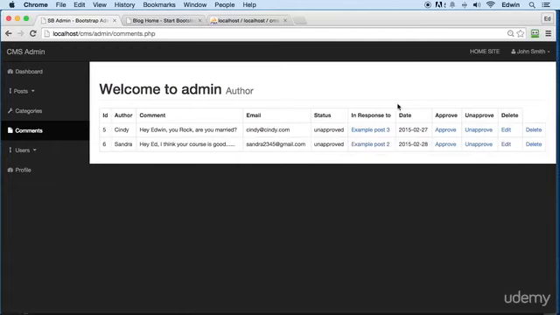So we are done with this, relating this table with the post table. And on the next one, we're going to start doing this CRUD right here.